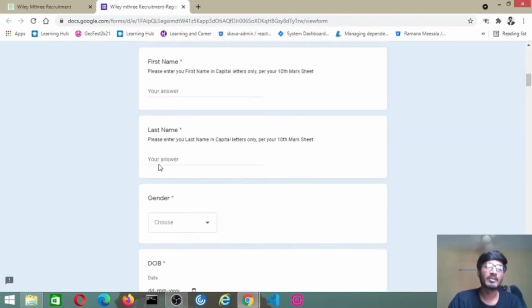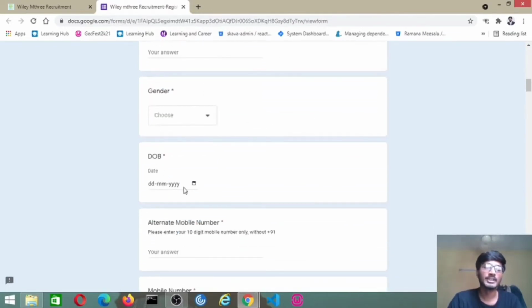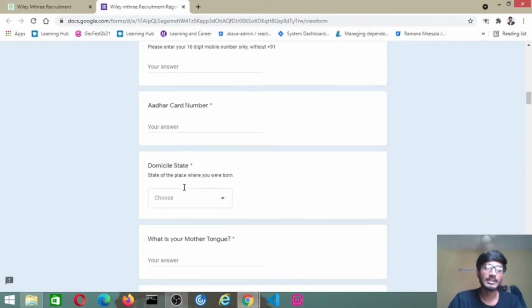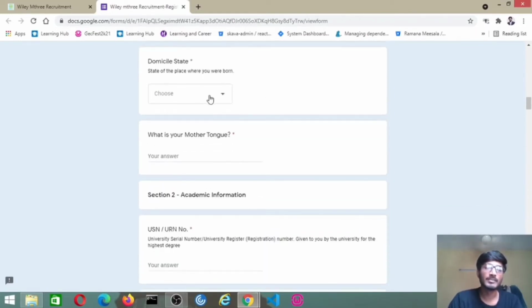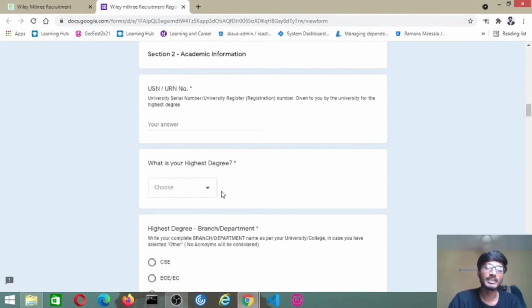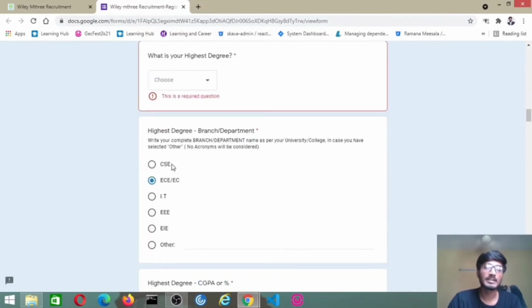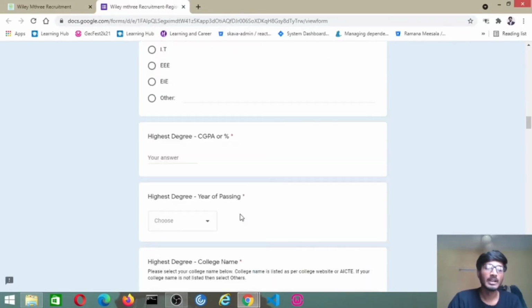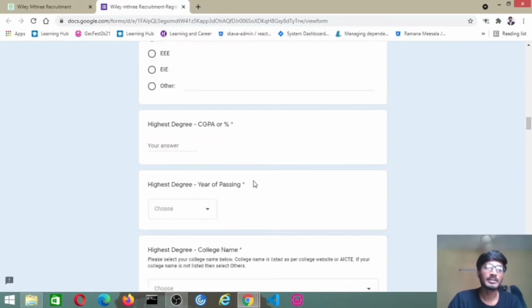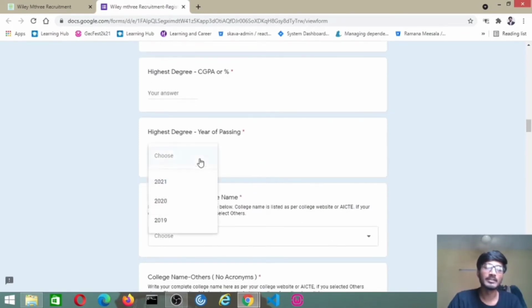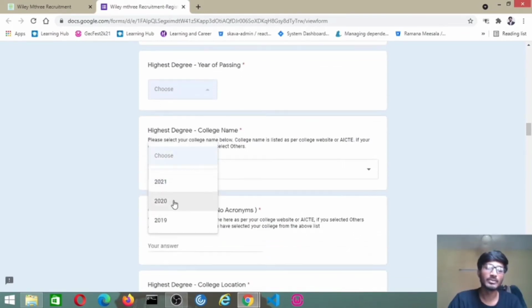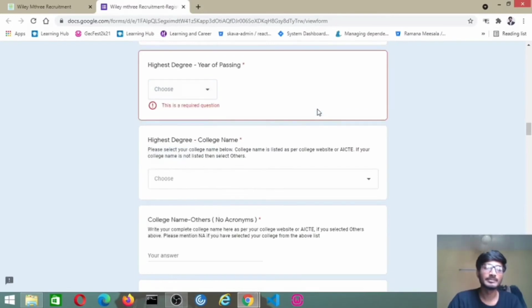And personal information like first name, last name, gender, date of birth, mobile number, and Aadhaar card. Then state of birth and your mother tongue. Then university roll number and highest degree. They have given a drop down like BE or B.Tech, ME or M.Tech, or MCA, and different branches like CSE, ECE, IT, EEE, AI, or other, and highest degree with the CGPA. Then highest degree year of passing, whether 2021, 2020, or 2019. They have given that here.